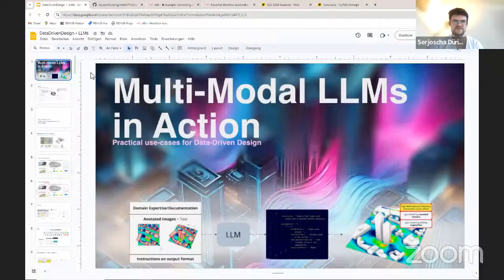I will just jump right in. My topic is multimodal large language models in action: practical use cases for data-driven design.